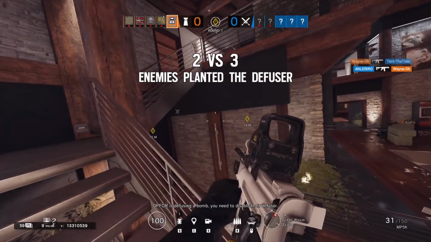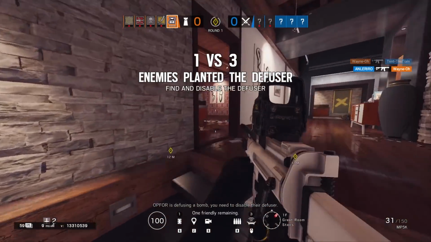Op 4 is defusing a bomb. You need to disable their diffuser. One friendly remaining.